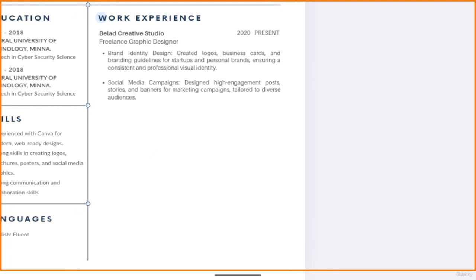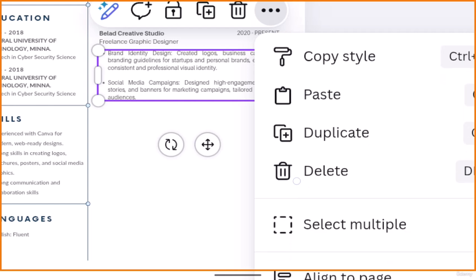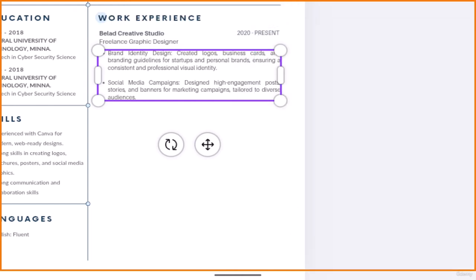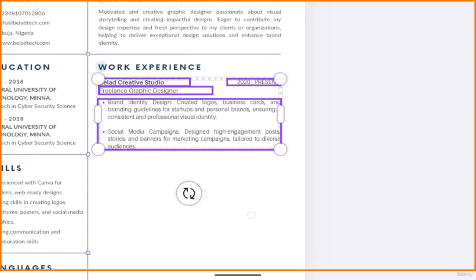So let me group this. I'll select multiple. Having clicked on this dot button, I'll look for select multiple, which is this. I'll select multiple right there, and select this, select this. Then we are going to have something like this. I'm going to select this upper one as well. Sorry, I have to select this as well.